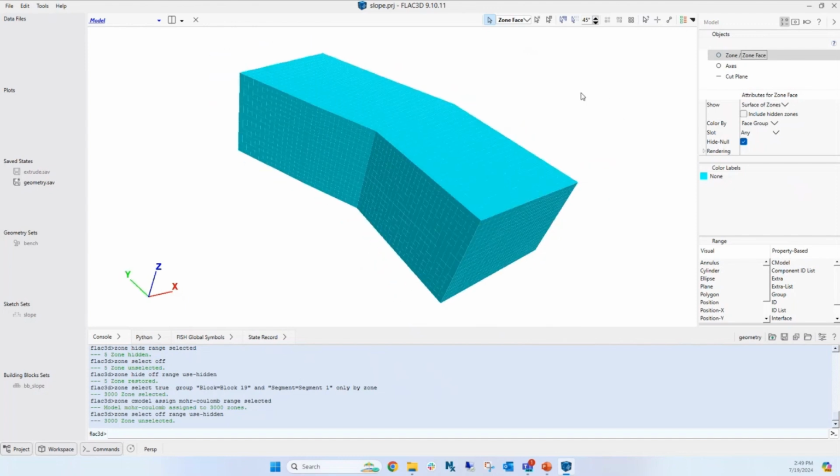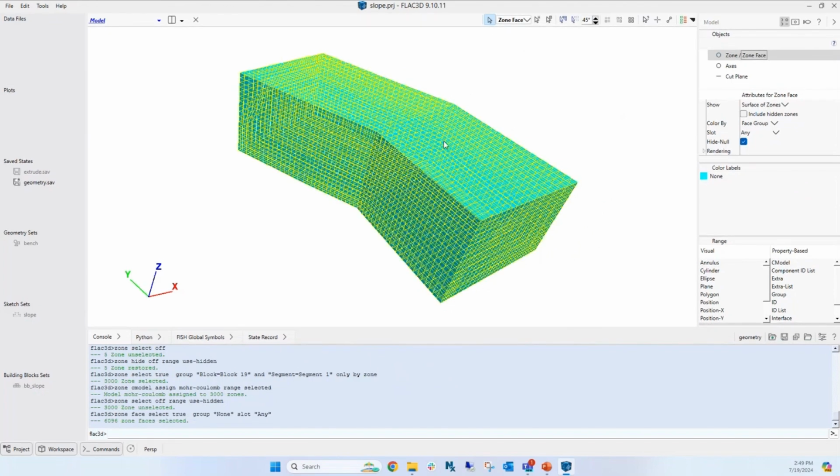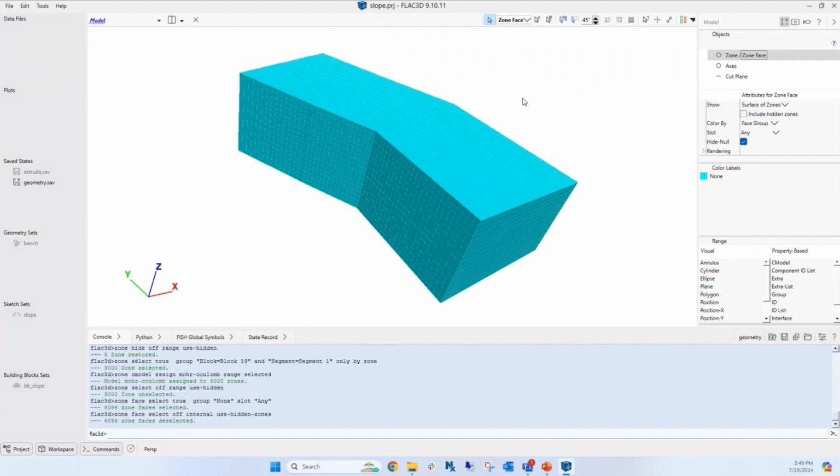This works the same way as the zones, right? So by default, if I click on something, it will choose by color. So if I click on this, it will choose all the faces because they're all the same light blue color, okay? This is almost certainly not what you want to do. Probably the reason for choosing faces is that you want to give them group names so that I can apply boundary conditions later or something.